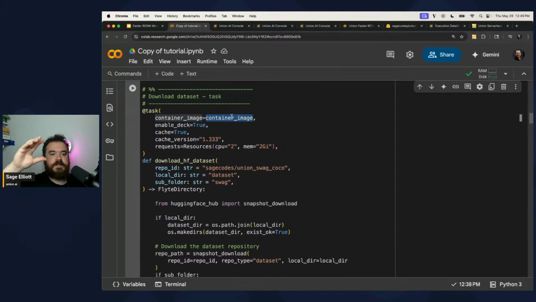Other environment variables. That's going to spin up every time we run this task, and we're going to use that container image. If we want to enable deck, we hit true, which I think in the download data set, I actually don't do anything with the deck here, but I accidentally enabled it anyway. And then we have cache is equal to true. So we saw when I reran that workflow myself, it didn't rerun this task because it's cached. Give it a cached version, so you can change this version if you want to roll back to a specific version of that cached data set.